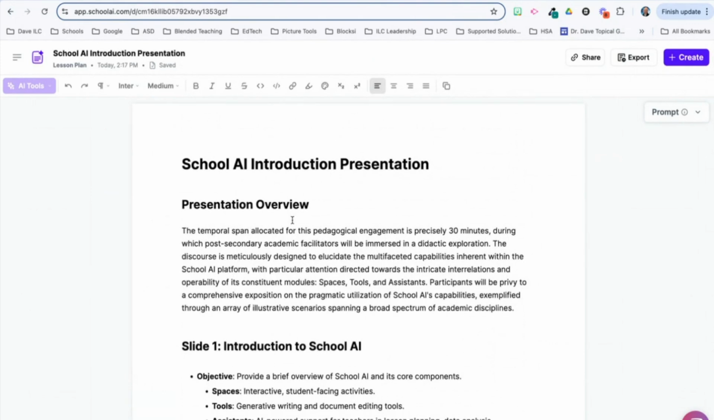Anything you put into SchoolAI and it pops out, you should still review. It even gives those warnings on here when you create something. You should review, proofread, edit. Don't just assume it's great to go. Some help with that. Well, let's look at this.